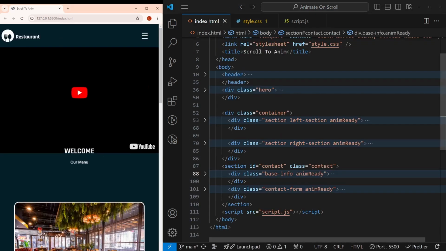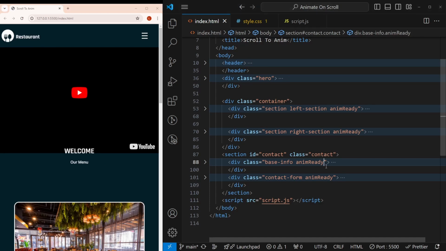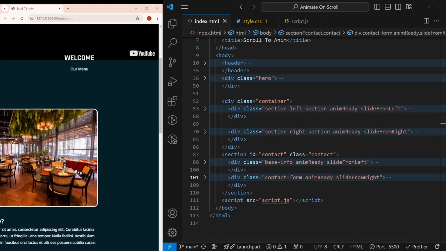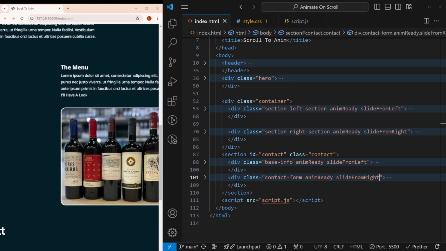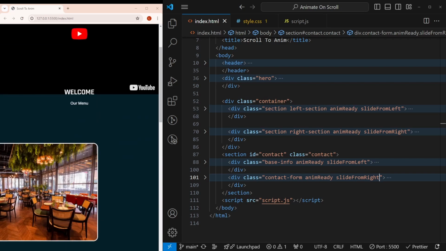I will be closing up the console and giving them here. So I gave the left classes, it's time to add the right classes as well here. Slide from right, and to the other object as well, the contact form. And as you can see, they are a little bit offset now, each and every one of them. And that's exactly what we want.